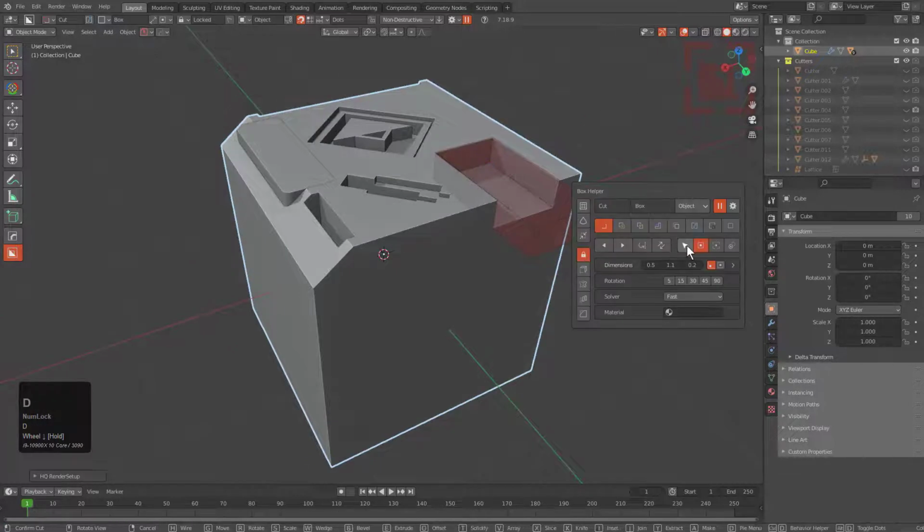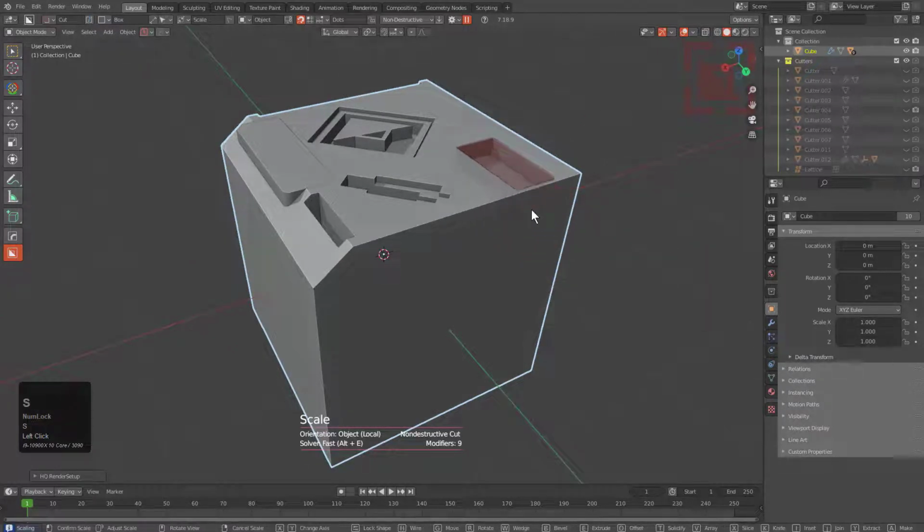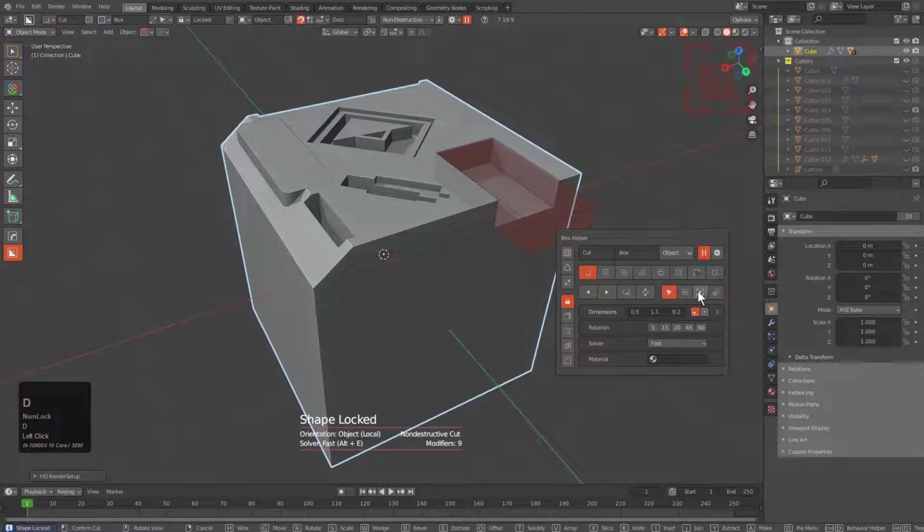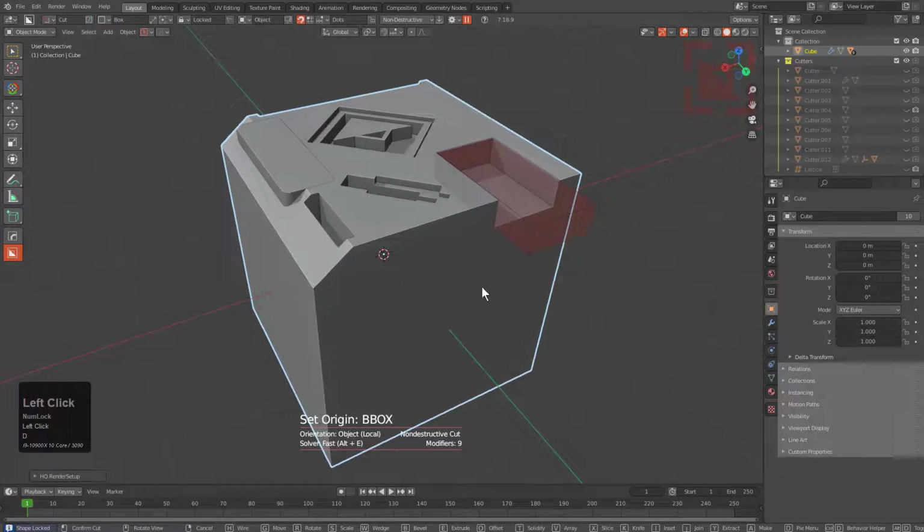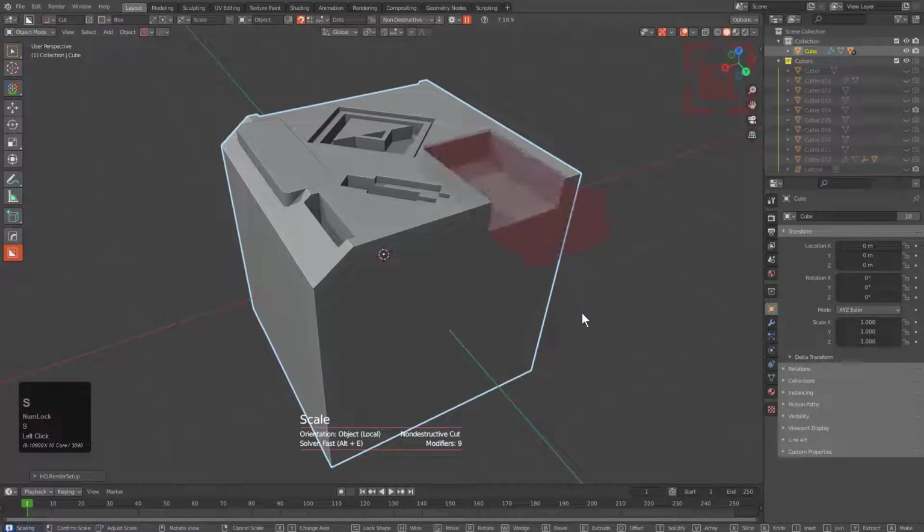Alternative to this, we can actually set it to something like the mouse, and this actually will allow us to scale it from the origin where we first drew the shape. If we were to press D again and we change this to bounding box center, we're now scaling it according to the bounding box center of the shape that we drew.